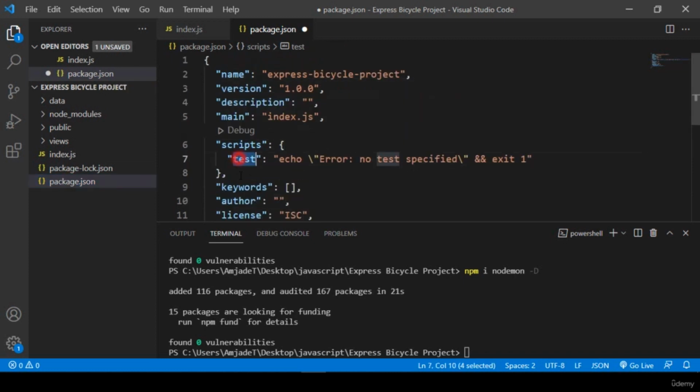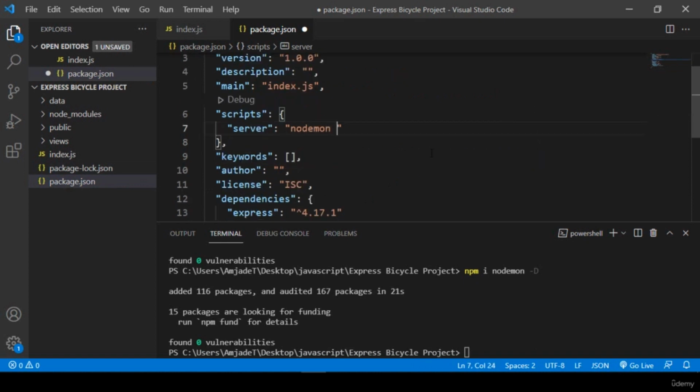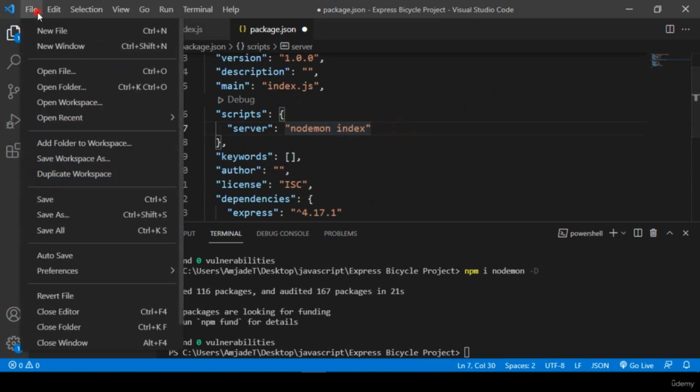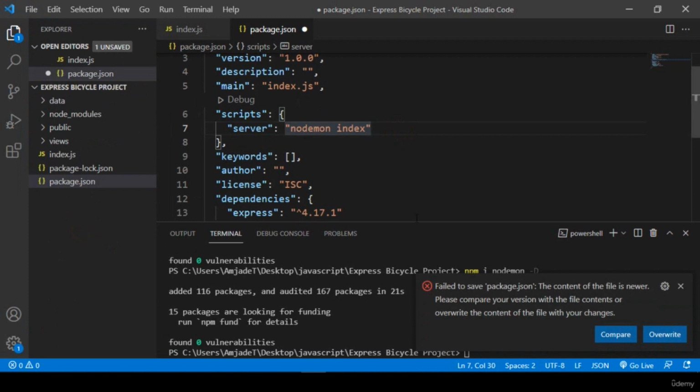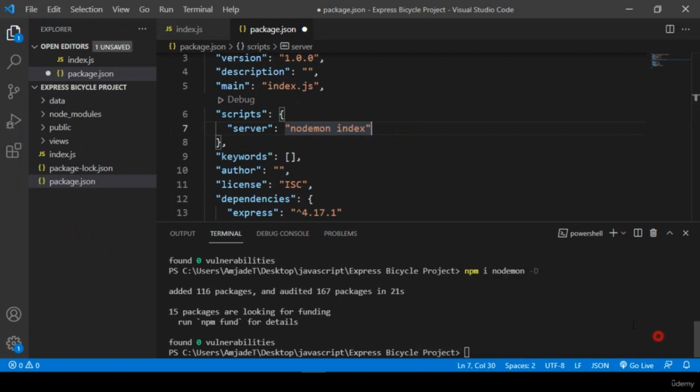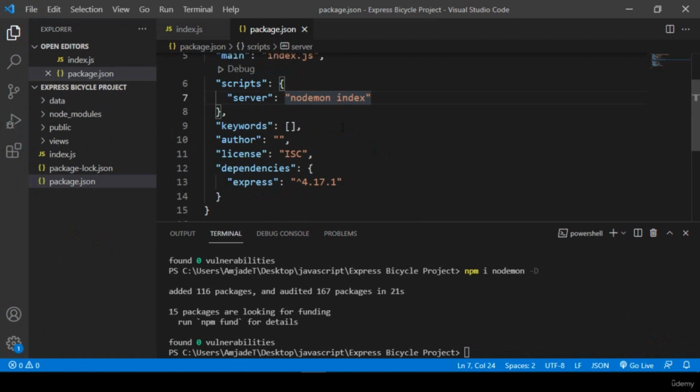In this scripts area, first of all, I want to add a script called server. I have already discussed this with you. Here it will be nodemon, and then which file it will run: our index. Great. I simply run it, and now if you click save all, there is an issue: failed to save and overwrite. So I want to overwrite it. I click save all. Now it's saved. Okay, it's successfully done.